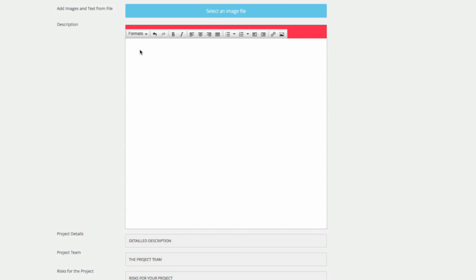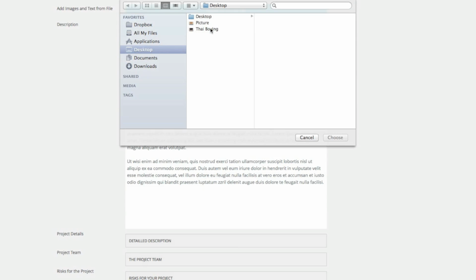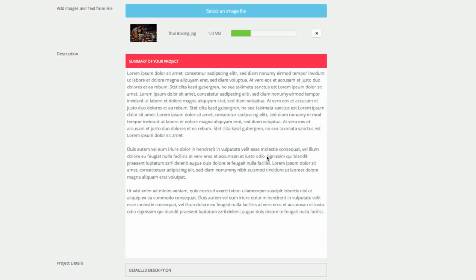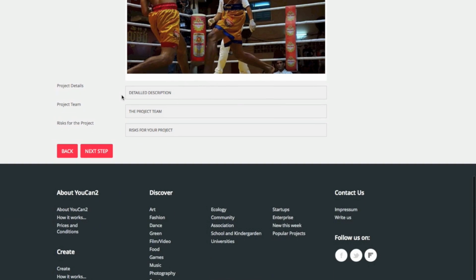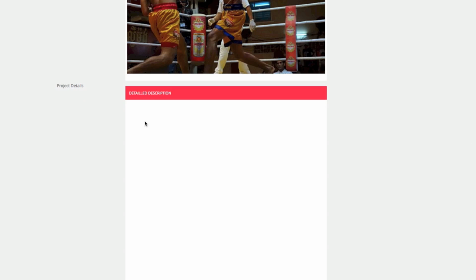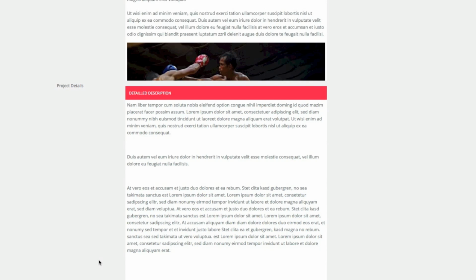Your summary should now briefly describe your project. Include what you're doing, where the pledged money is going, and what the rewards are. By using copy and paste, or by clicking on the blue button Select an Image File, you can add more pictures to your text. It works the same way for detailed description, which should include all the details and background information about your project.